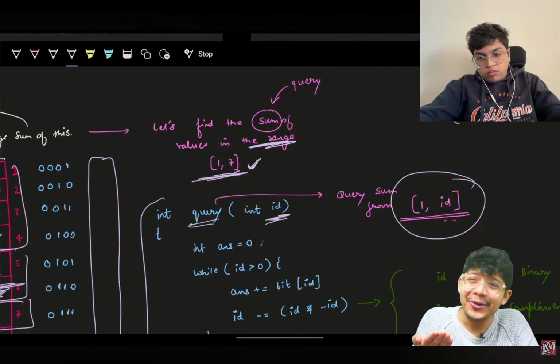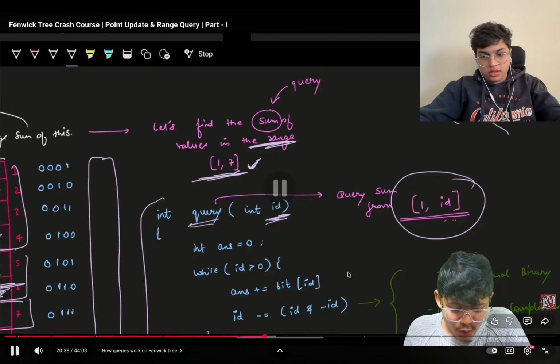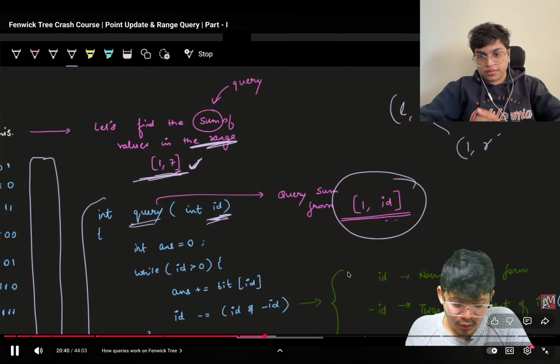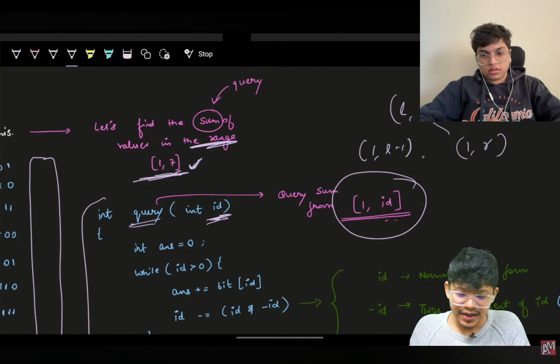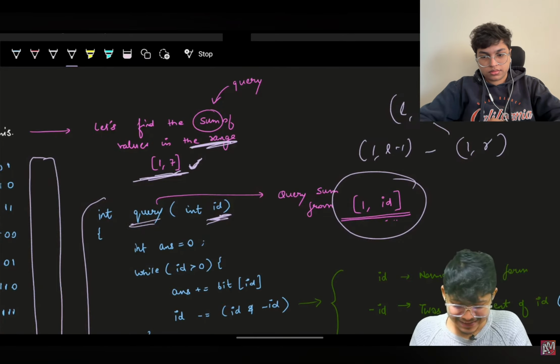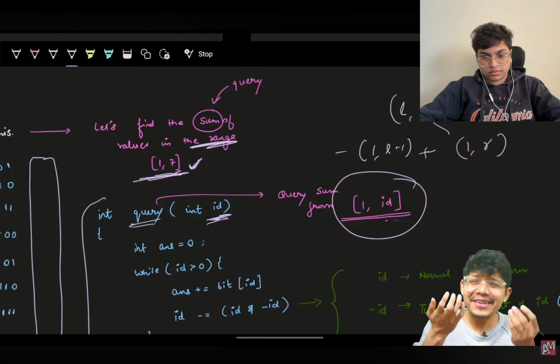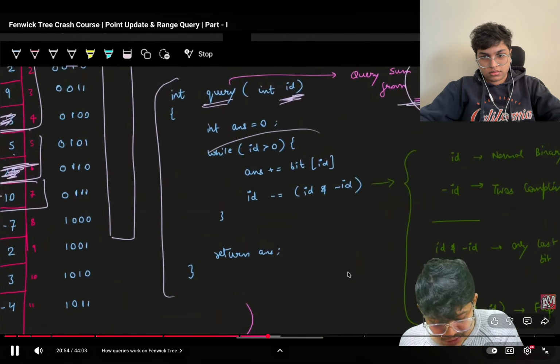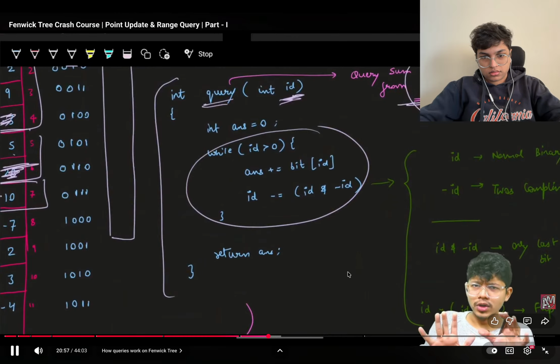If you want to find the range sum from L to R, just find the range sum from 1 to R, then find the range sum from 1 to L minus 1, and subtract that. Simply get the answer. How is it such a big deal? No, right? That's the reason I'll find the range sum from 1 to ID. How will I do that? I will use this kind of formula.